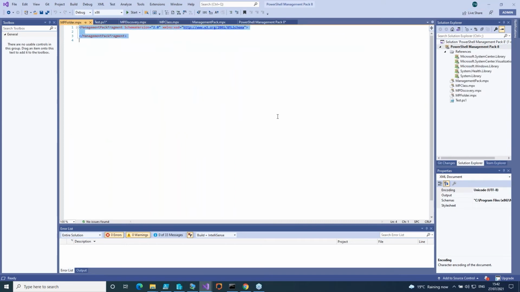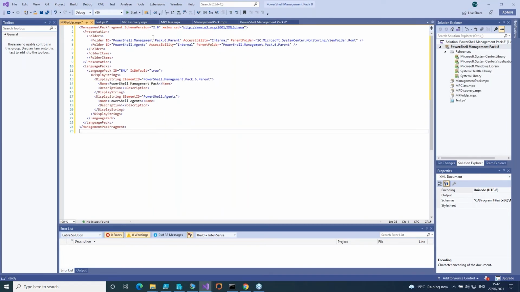copy this section, this bit here. So we've got two folders. One is the actual parent folder. This is the folder that you would see in the monitoring tab of the SCOM console. It would be the very first management pack that you see. And as you see here, this was renamed as 6 because the last management pack was called PowerShell Management Pack 6.